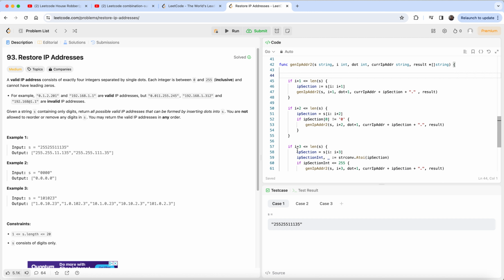Okay, so that's good. Now we need to check the condition. We need 4 dots, like we are adding the dot here. So if it is 4 dots and also the index i is equal to length, because if we say like 2.5.5.2, we come here but we have not reached the end, so that's not a valid condition, not a valid IP address. If it happens like that, then come back.